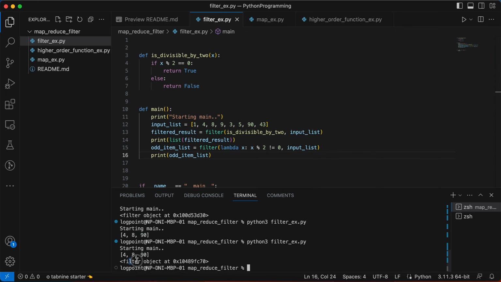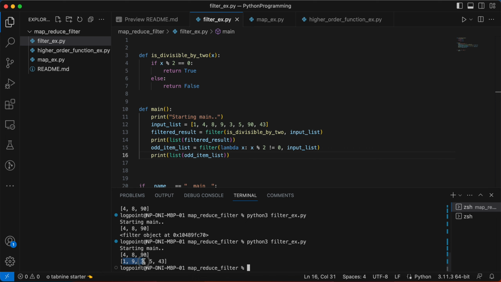So we got a filter object. If we evaluate it using the list function, you can see that 1, 9, 3, 5, 43 are odd numbers which are not divisible by 2. So we can use the filter function like this and like this. We can pass the function name or we can pass the lambda function.